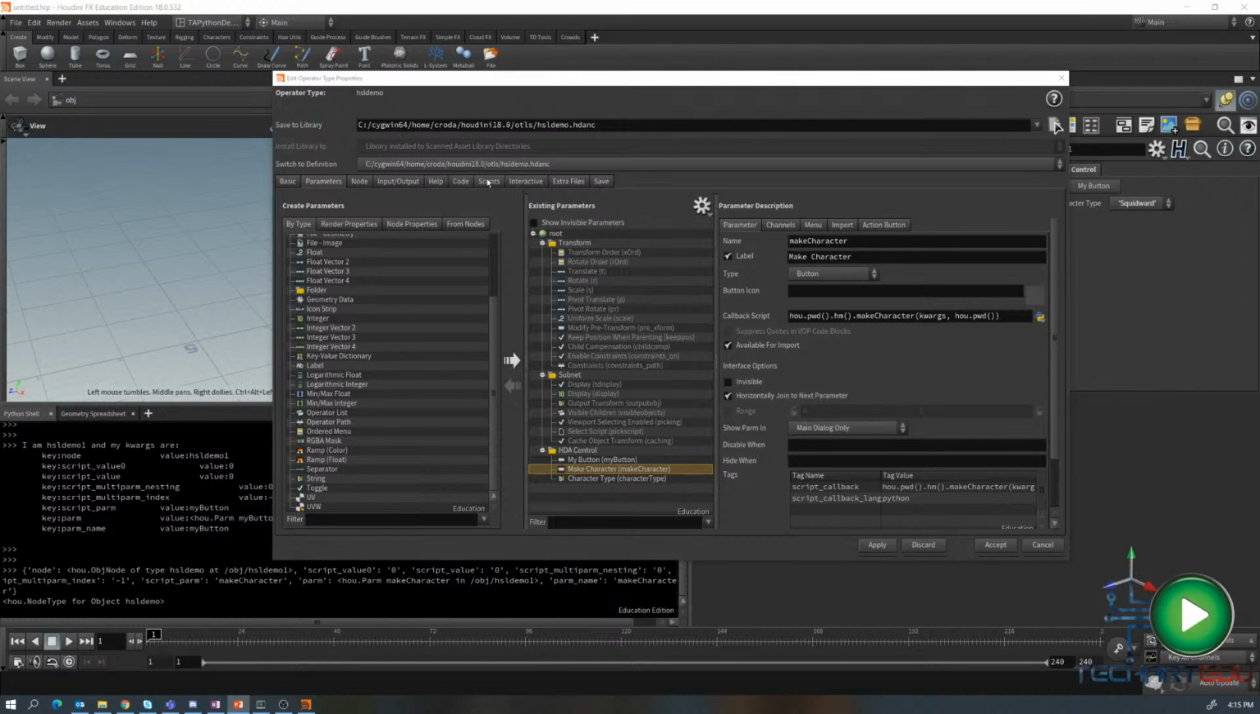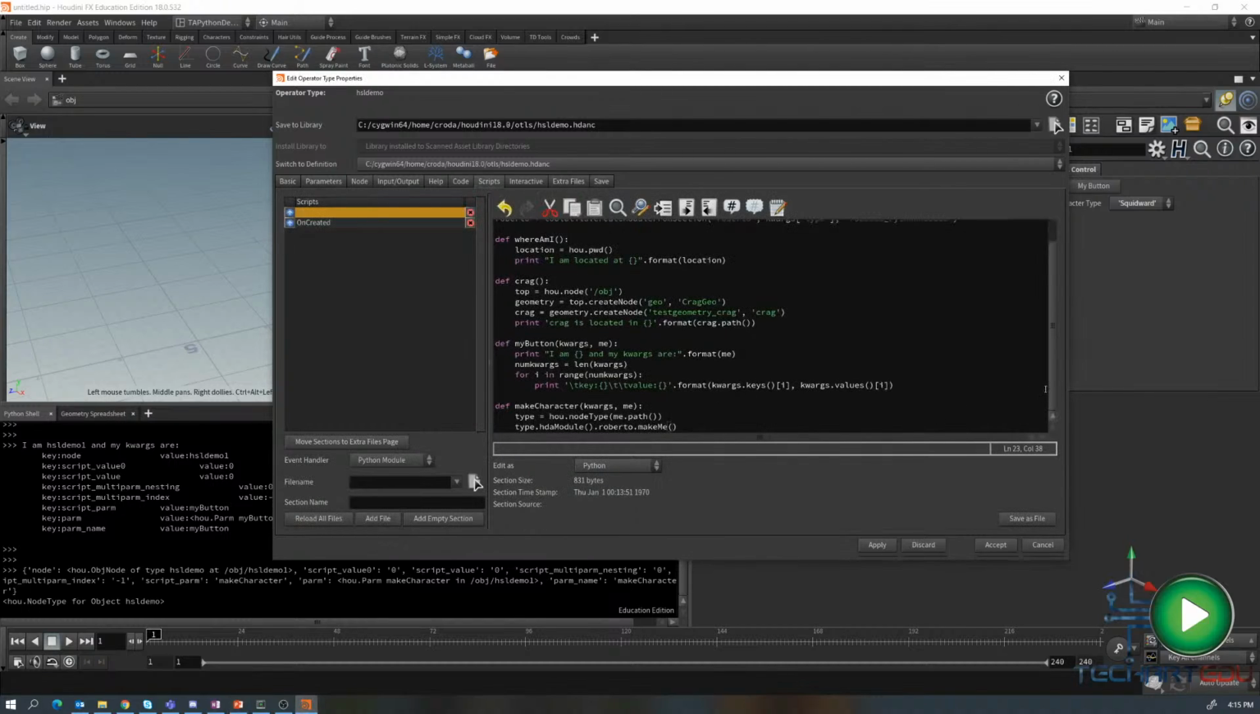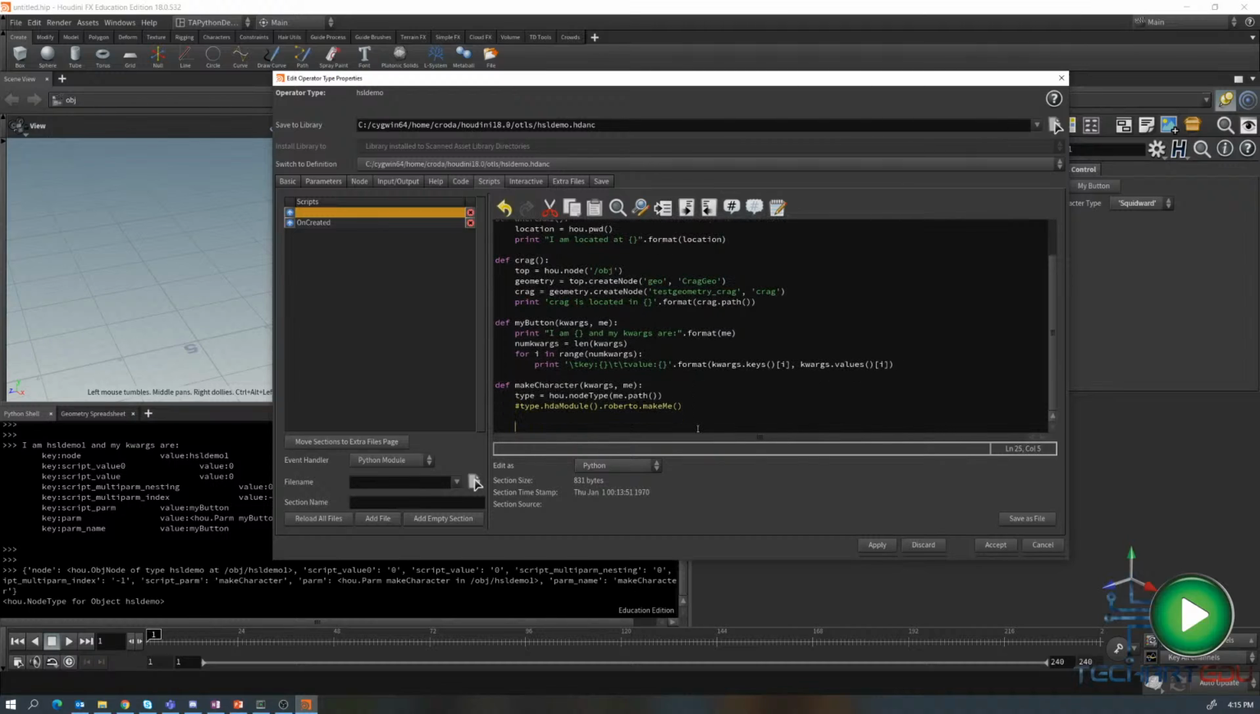All right, where's my scripts? Okay, so we have make character, and we're not going to deal with this type business anymore, but I'm going to go ahead and just leave that there. Well, actually, I'm going to get rid of this because we don't want to make any more Robertos than we need. So what we're going to do is I'm going to say make character equals, we're going to say me dot parm, and then it was called make character.